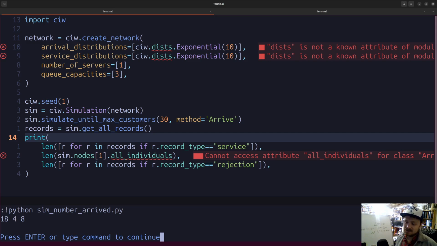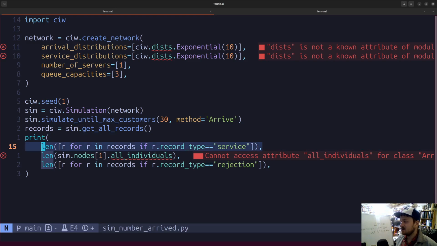So we've got, this should add up to 30. So 18 plus 4 is 22, and then 22 plus 8 is 30. So that makes up the sum total of all of the arrivals were either served, or they're amongst the others that are currently in the system, or they were rejected.